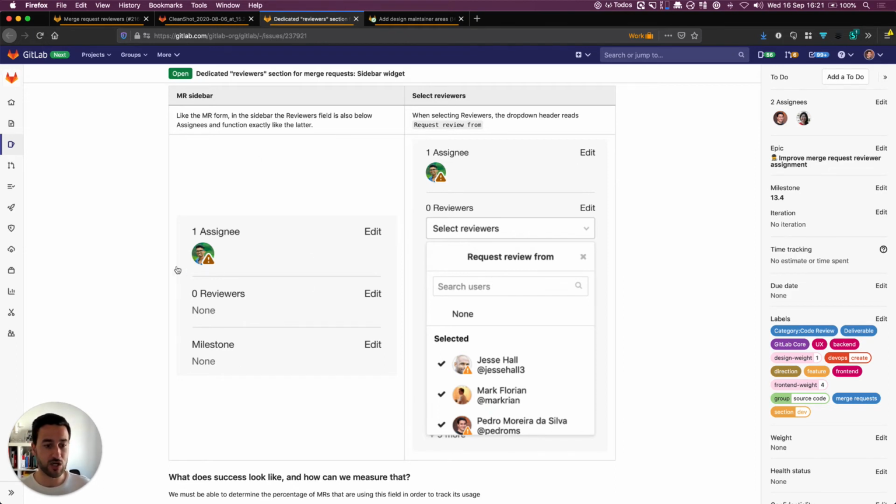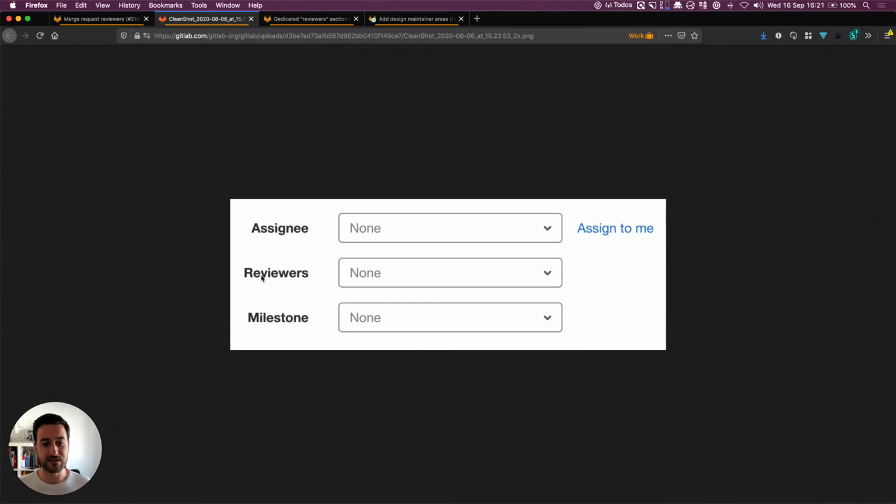And as you can see here, in these two screenshots, we will add a control to the sidebar exactly like the current assignee field to select reviewers. And once you select them, they will receive an email notification and also a to-do. And we will also add the same field for reviewers to the merge request form. So we already have the assignee field, and what we're doing here is basically duplicating this field with, again, the same functionality and the same look, so that people can then select the reviewers before they create a merge request.